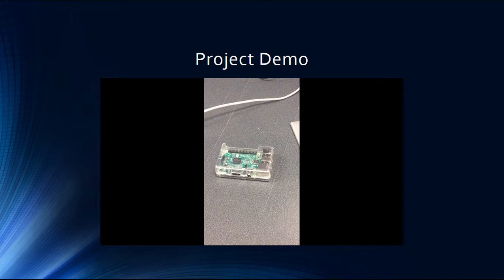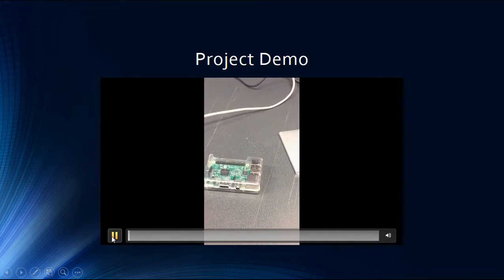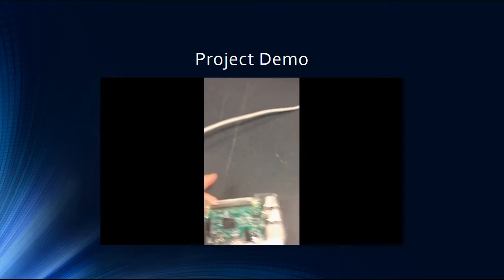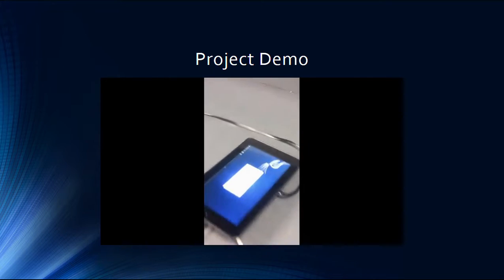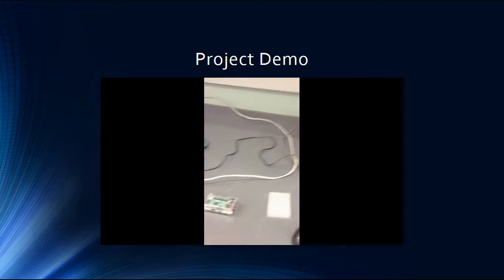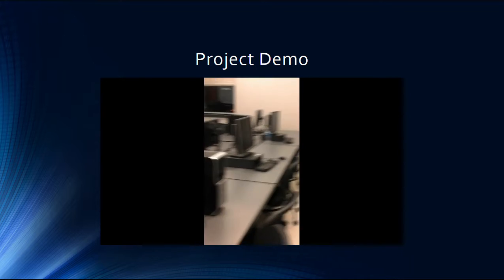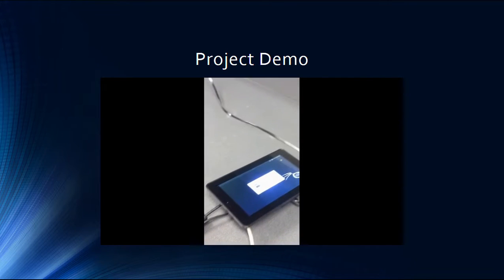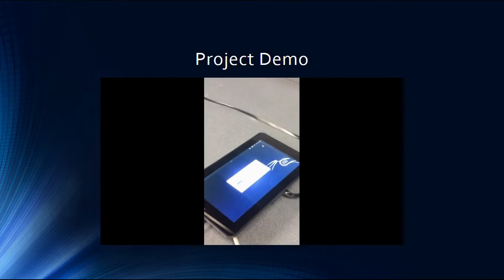Alright, and here is our project demo. This is what our Raspberry Pi 3 looks like outside of its casing. This is what our setup looks like inside of a casing. It's in Smith Lab on the 3rd floor. We have an Ethernet cord plugged into it and a nice screen on it so you can see the software when we run it.